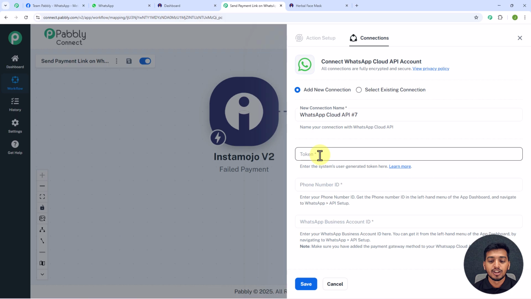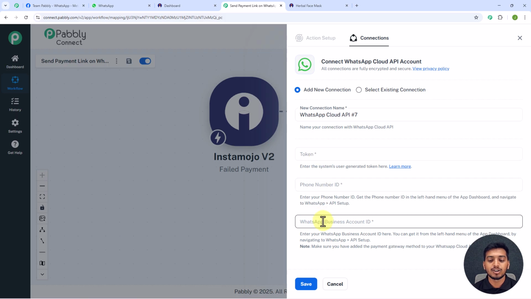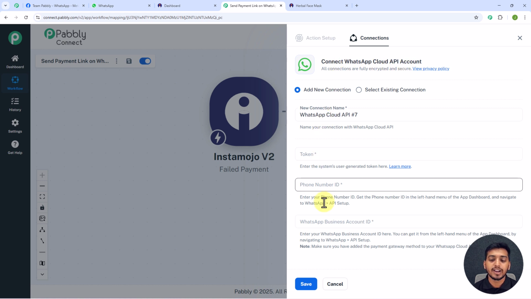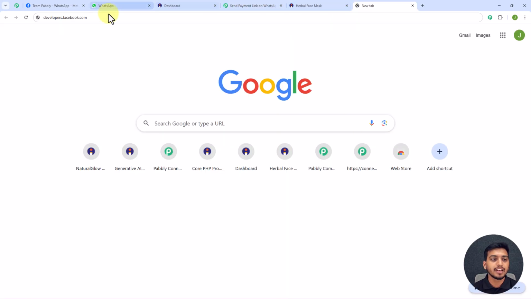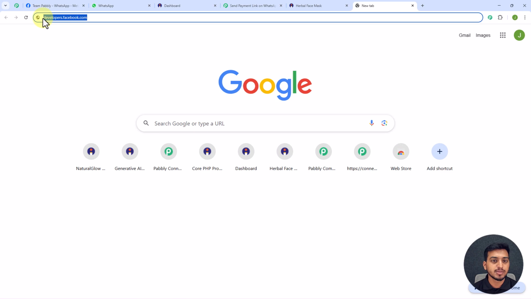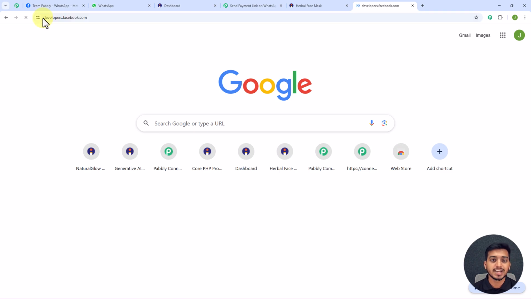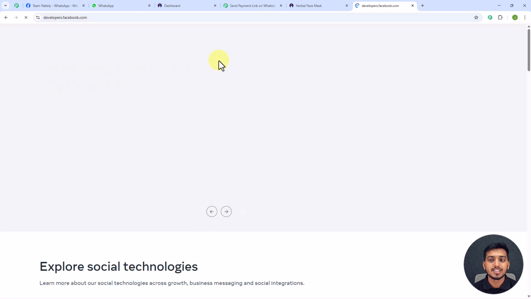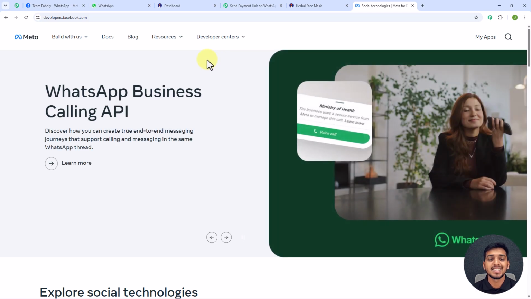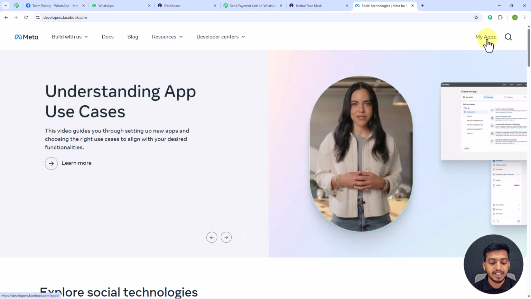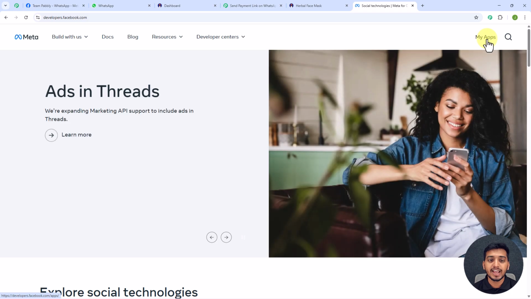and then we have to fill up all of these following fields of token, phone number ID, and WhatsApp business account ID to successfully connect our WhatsApp Cloud API account with Pabbly Connect. And to get all of these following details, you have to go on a new tab, and then you have to enter developers.facebook.com, and when you will click on this enter button, you will land on this meta for developers page. And inside this page, you have to click on this my apps given on the right side here. But this my apps will be shown to you only if you have created apps for yourself.